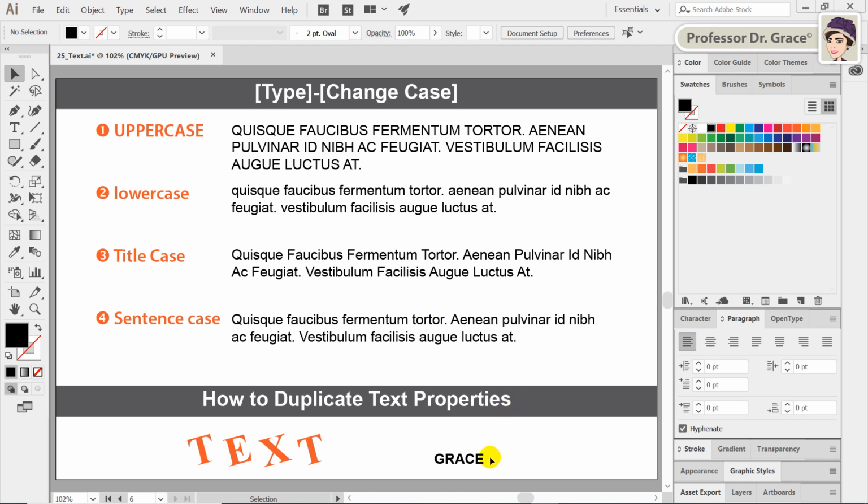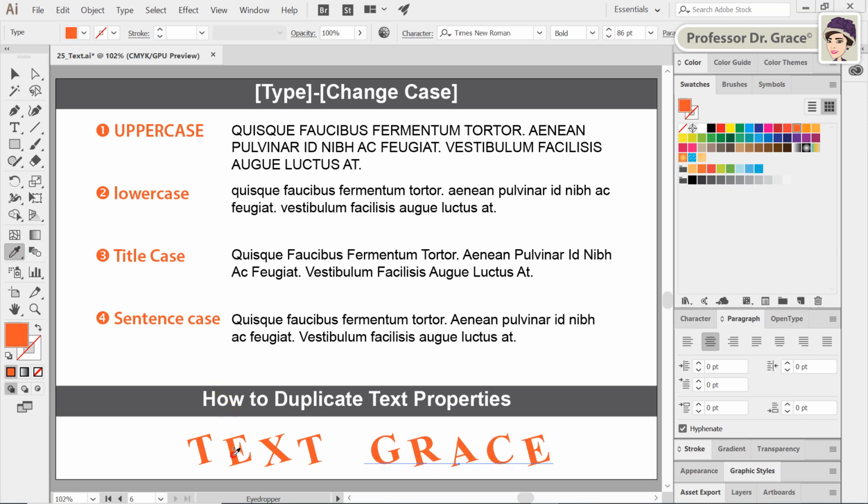Select the text on the right. After selecting the eyedropper tool, click on the left text to duplicate the left text with attributes such as size, color, font, alignment, rotation, angle, etc.